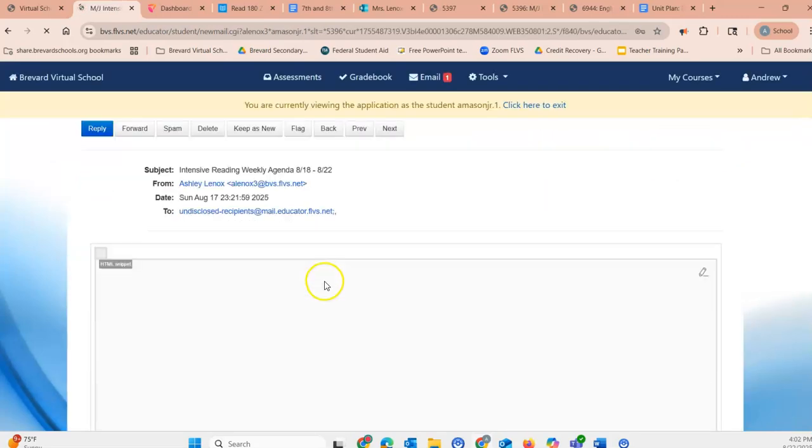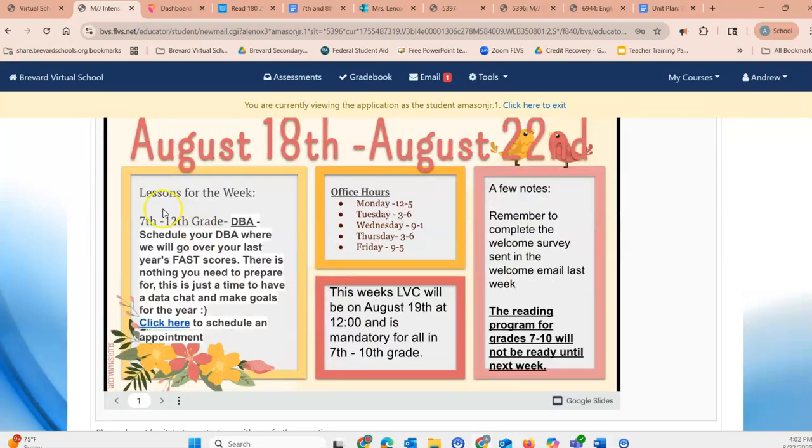So is it 9th and 10th? Is it 7th and 8th? It'll tell you on there. Right here, last week was mandatory for all in 7th through 10th. So it'll tell you when it's due.